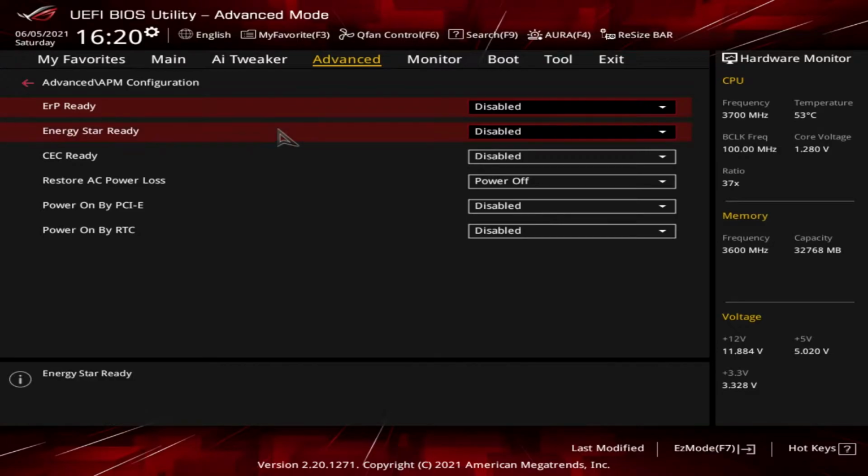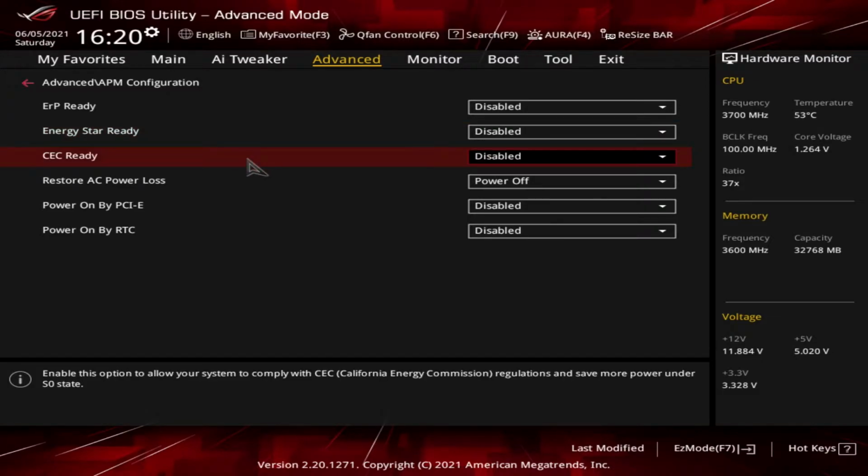Then you have Energy Star Ready. Energy Star is a program run by the US EPA, and they have mandates on energy consumption. Selection of this option will force the system to comply with Energy Star requirements. Next up, if Energy Star isn't enough power savings for you, the California Energy Commission, or CEC, has some additional ideas on saving power. Enabling this option will force the system to comply with the regulations from the Golden State.